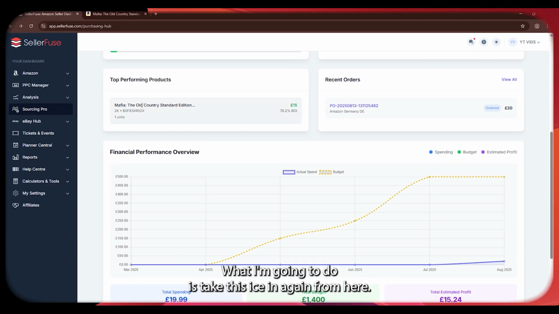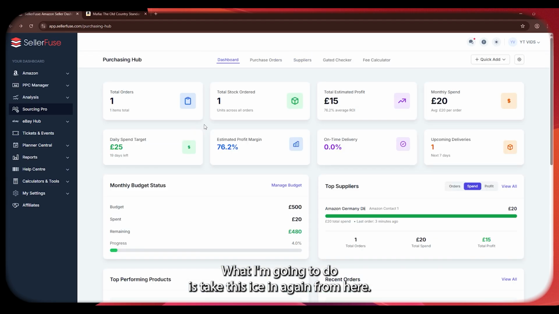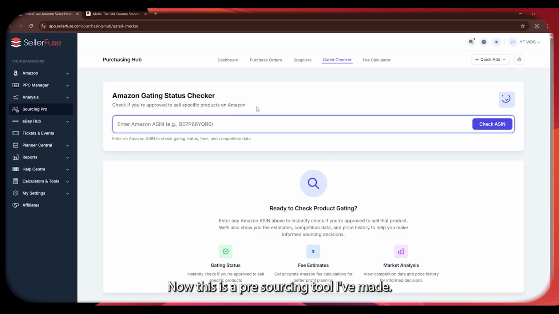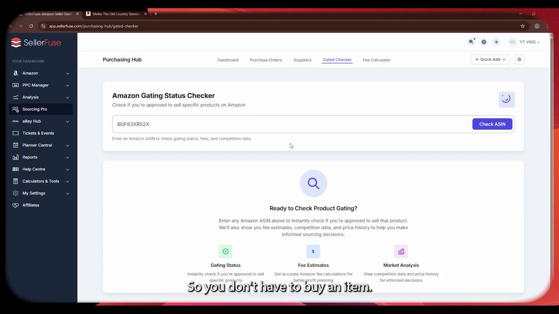What I'm going to do is take this ASIN again from here, keep using the same ASIN. We're going to actually go through to our gated checker now. This is a pre-sourcing tool that I've made, so you don't have to buy an item and then when it gets delivered you realise you can't actually sell it. It's happened in the past to many sellers.